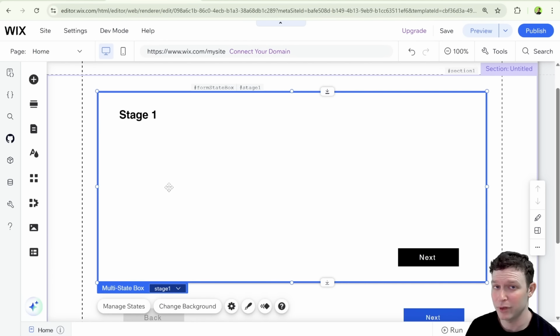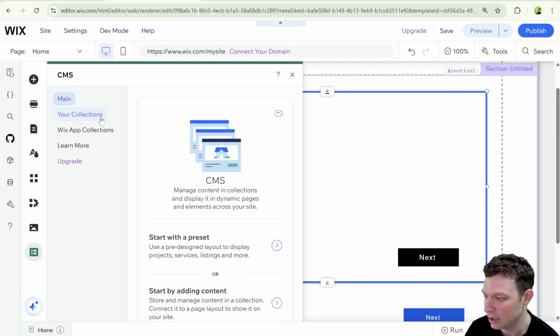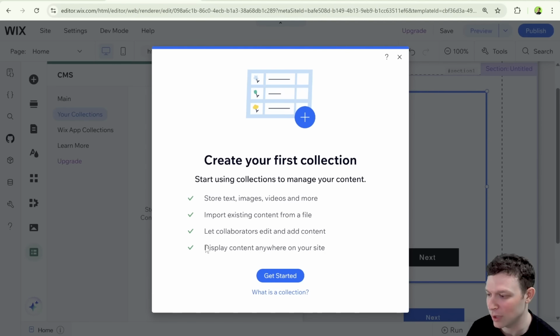And you can also reference my other tutorials about how to build custom forms to gain deeper understanding about this. But it works essentially the same as if you were building a one-page form, just your inputs will be spread out throughout the different stages. So the first thing that you're going to want to do is add in a collection. So if you haven't yet, you can go over to the CMS and create a collection.